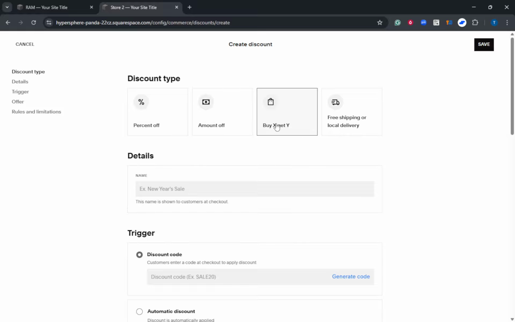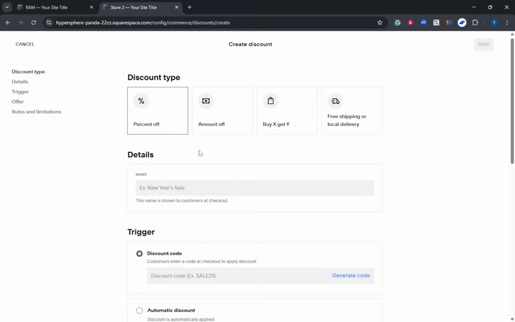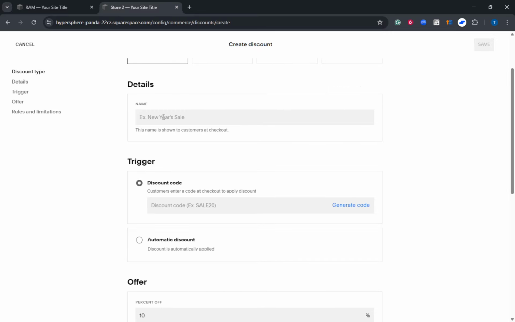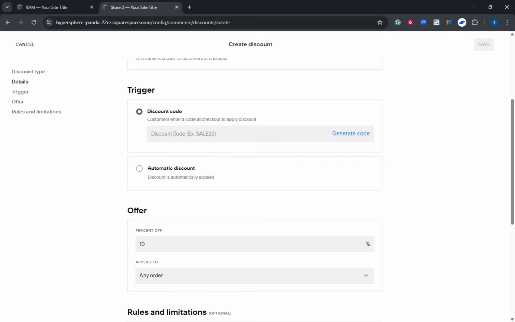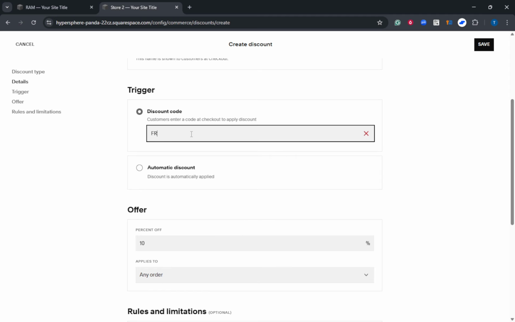Now configure the details. Start with the code customers will enter at checkout. Keep it short, clear, and easy to remember. Avoid special characters and use something consistent with your campaign, like a simple seasonal or product theme. Then, set the discount amount. For a percentage, define the exact percent off. For a fixed discount, set the dollar amount you want to subtract.